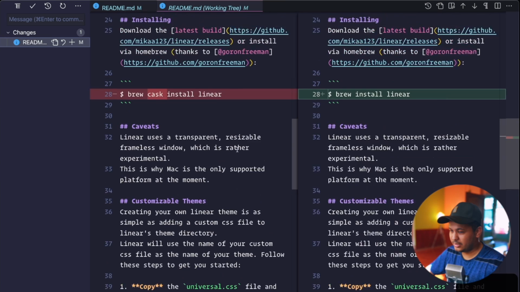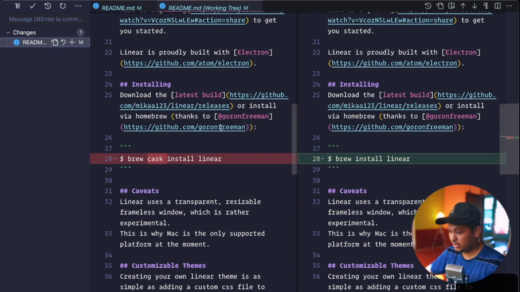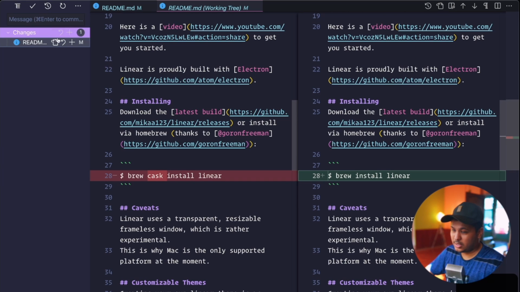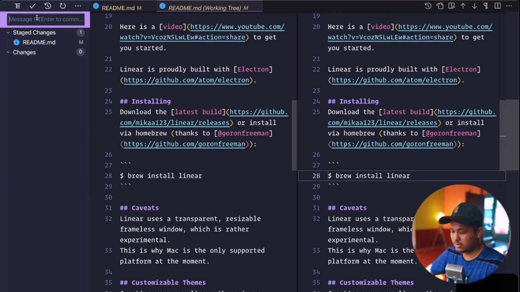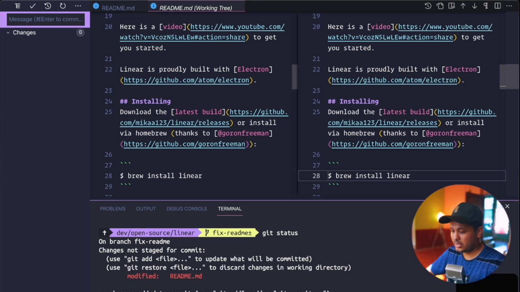Over here I see in this visual difference view what's the difference, and I just do commit over here, write the message, say fix readme. And what I did over here is update installation command. This is my commit. I press command and enter, and the commit is done. And what I do is git push.